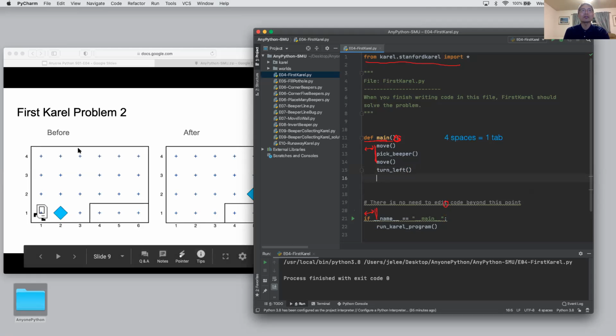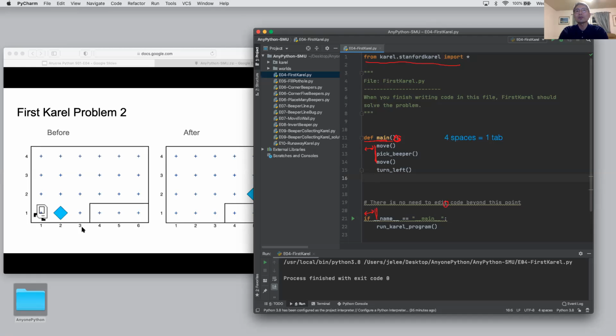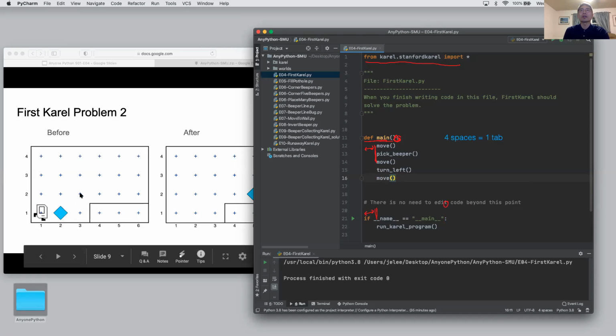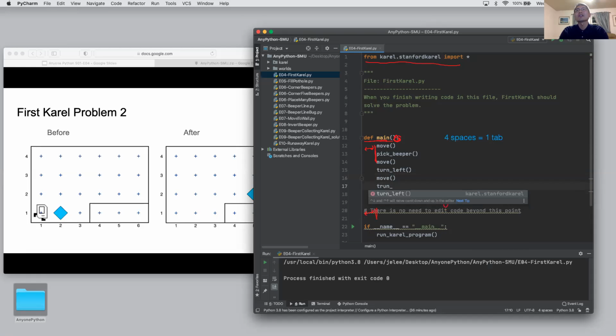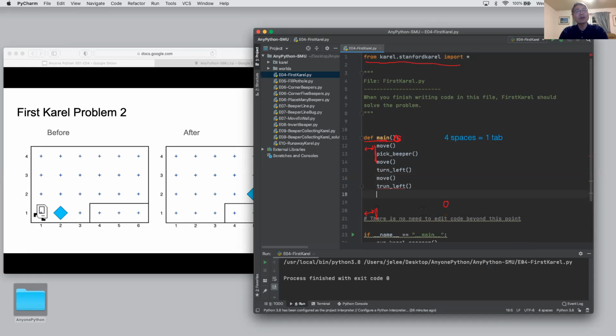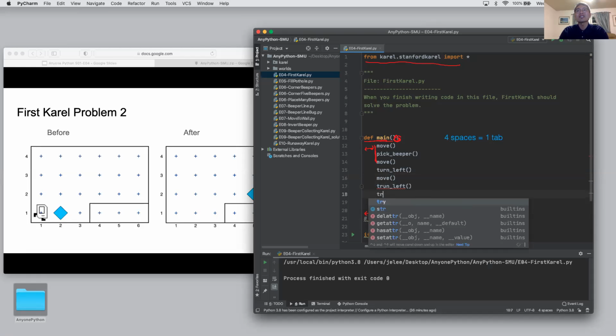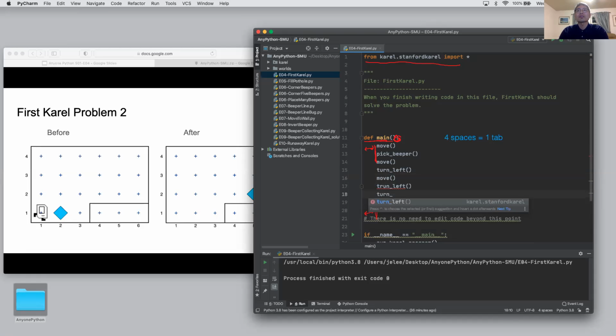At this moment, Karel is facing north. Then we need to move. So right now, Karel is over here. We expect to then turn right, but there is no turn right. How can we make Karel turn right? Yes, we can do 3 times turn left, because Karel has only turn left. So instead of turn right, we can use turn left 3 times.